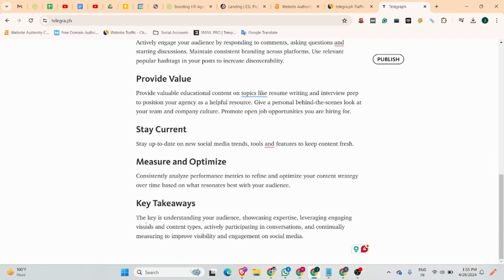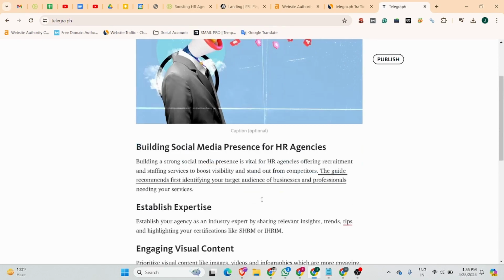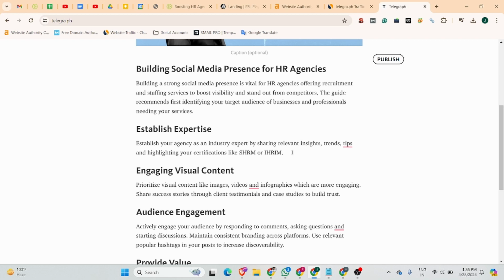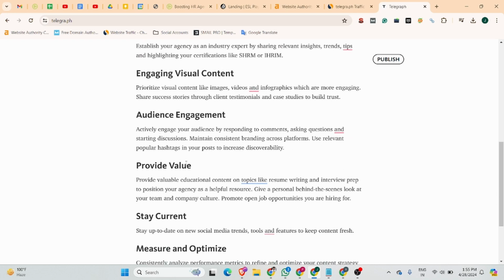So I think not. Improve visibility and engagement on social media. I think this is good. So where can we insert this one? And I can also make it bold, and from there I am going to remove HR agencies. Okay, so you can check if there are any other keywords.